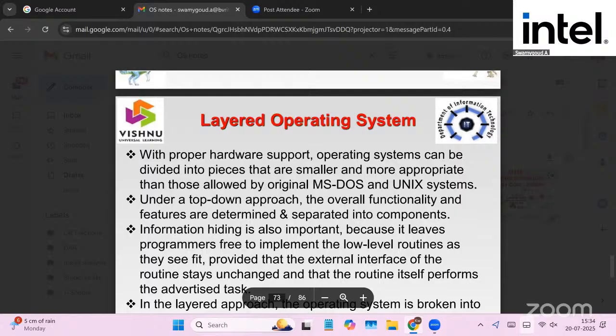Where previously MS-DOS contain this simple structure, it is not layer wise. There are hardware components, upon that system libraries and kernel, then users. But it is the same operating system, different ways to implement చేసినాం. That is, operating system can be implemented in different ways. The different way is that layer wise.